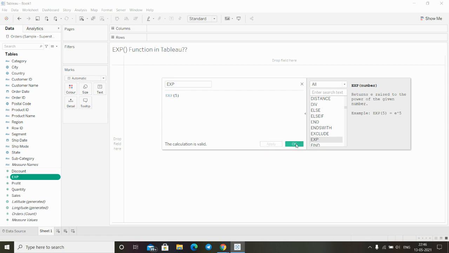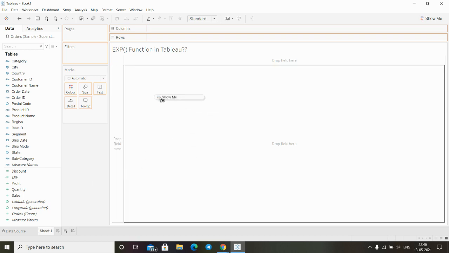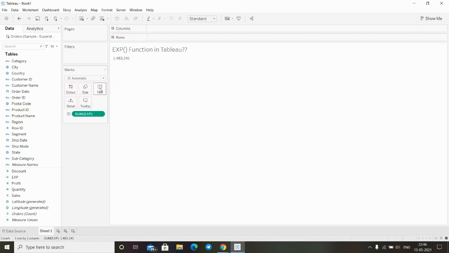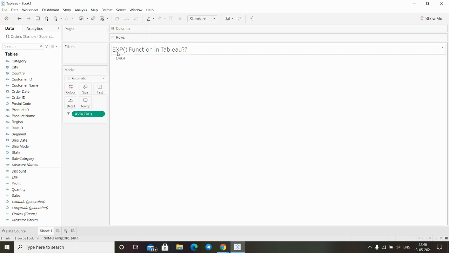After I click on apply, take this exponential field and drop it onto the label or text. After that, click on this drop down, go to measure and select average. So the exponential of 5 or e raised to power 5 is equal to 148.4. So this is the value of e raised to power 5.